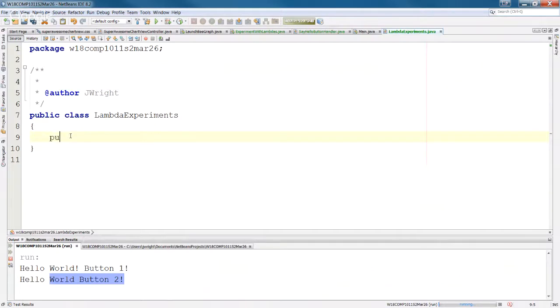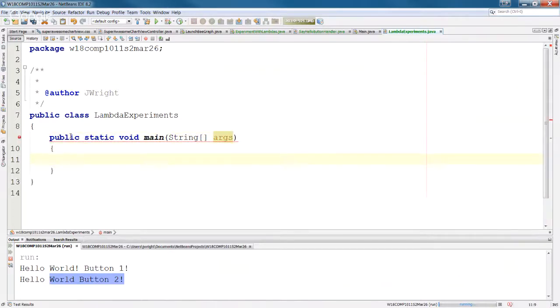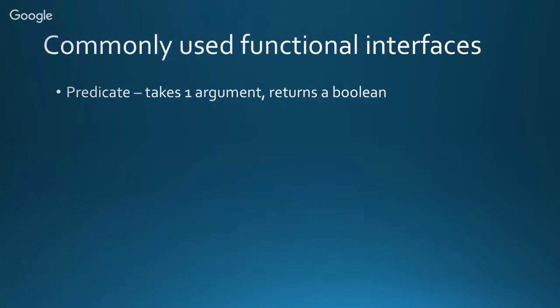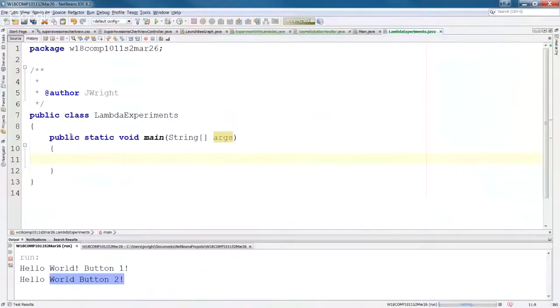Okay, so put in a main class, public static void main. And then, like my PowerPoint slide says, predicate, this is a functional interface that they've already defined for us. It takes in one argument, and it's going to return a state of either true or false. So we'll say functional interface predicate.